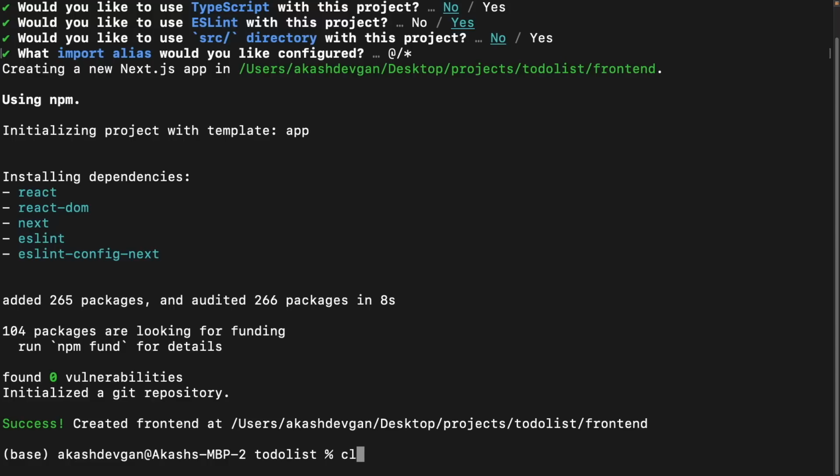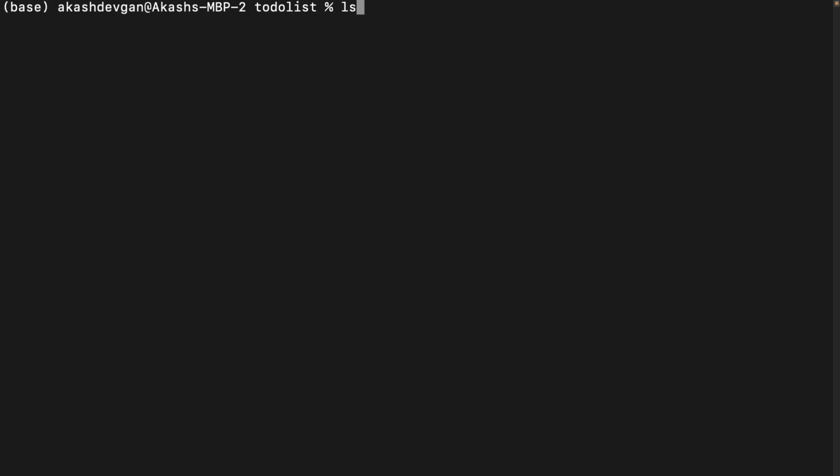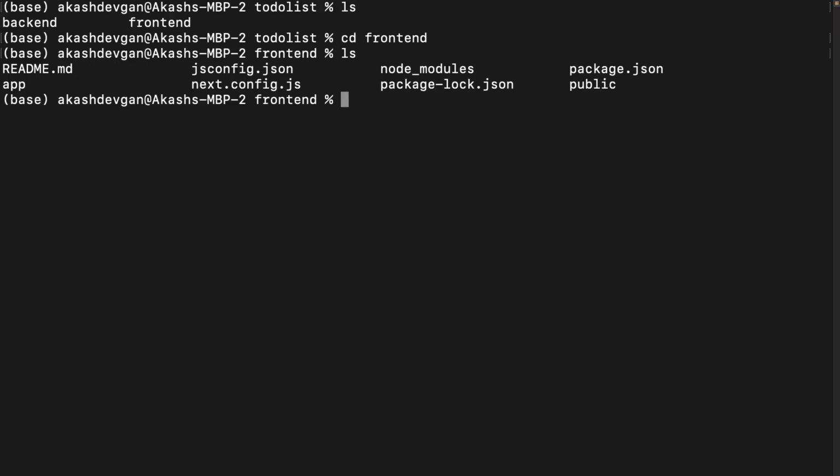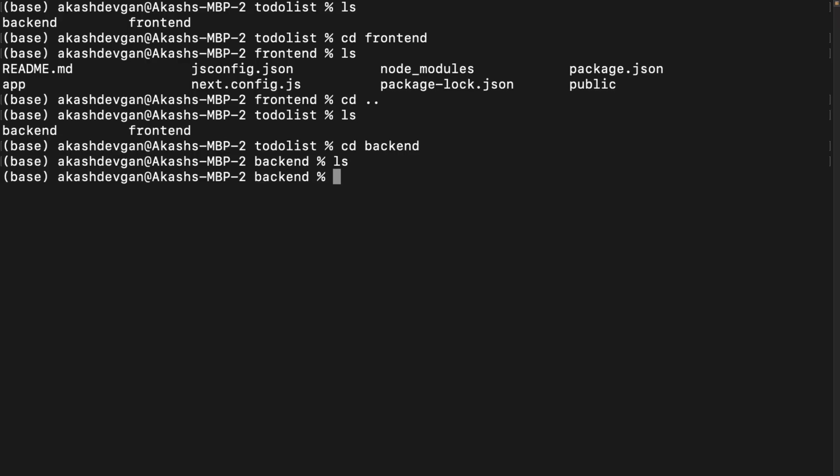Once this finishes downloading NextJS, let's do ls. Now as you can see, we have a frontend folder. Let me cd into frontend. And this is where all our NextJS code is. And if I go back into backend folder, this folder is just empty. So we'll set up our backend later.